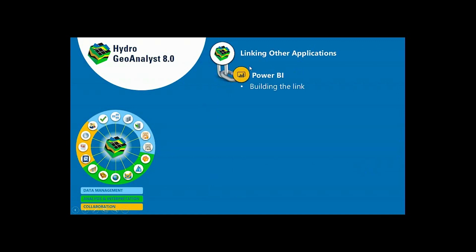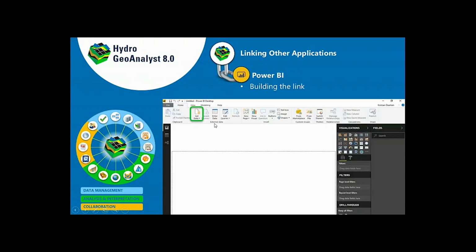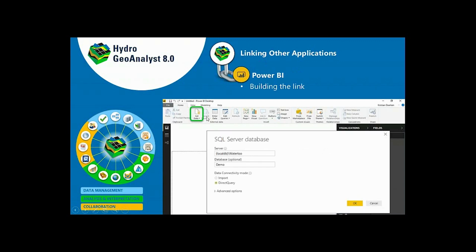So in terms of Power BI, you can link your data inside Power BI using this Get Data tool. And SQL databases are supported, so you would just type in your server name, and if you're running local DB, you can actually type that in as well. Otherwise, you do // and then your server address, and then the database name.